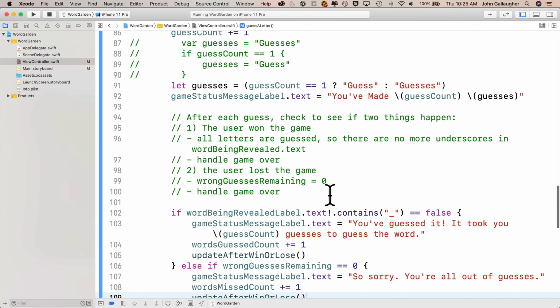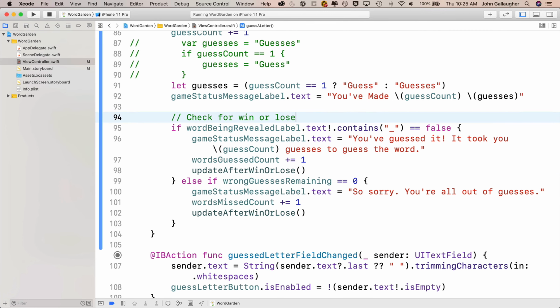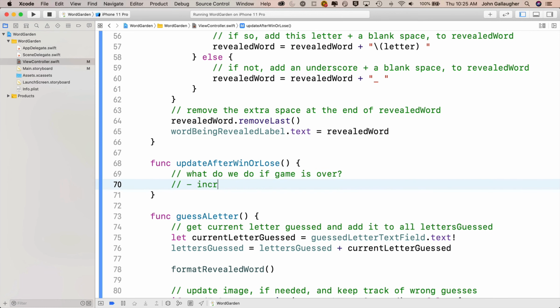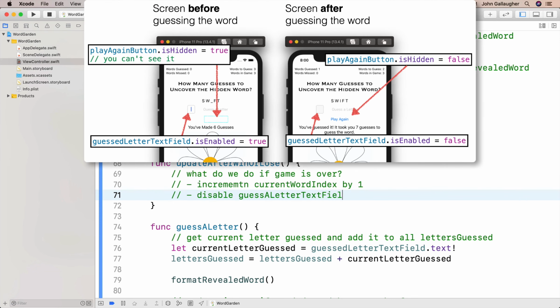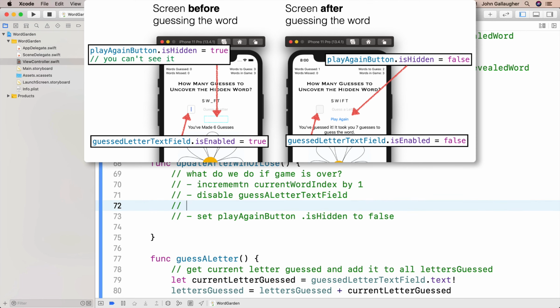And now that we put in all our code, I'm going to cut out all these comments and I'll put in a simpler comment, check for win or lose. Well, now up here in updateAfterWinOrLose, let's write in some comments to show what we're about to code up. So what do we do if the game is over? Well, we're going to increment currentWordIndex by 1. We're going to disable the guess a letter text field. We're going to disable the guess a letter button, because again, the user shouldn't be guessing any letters if they've just lost the game. They've got to indicate if they want to play again.